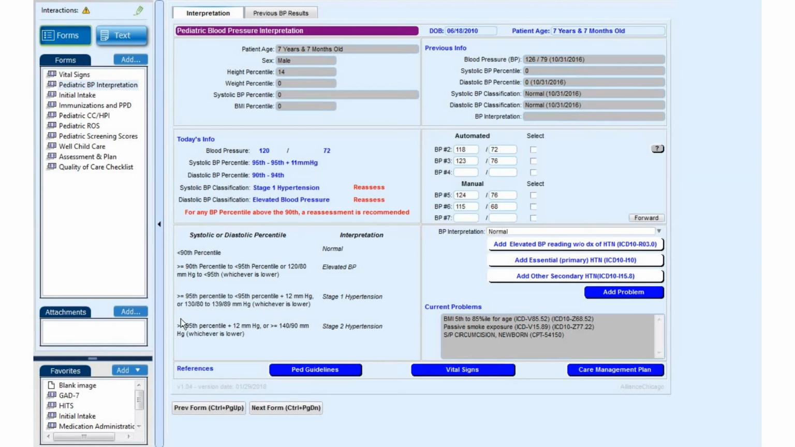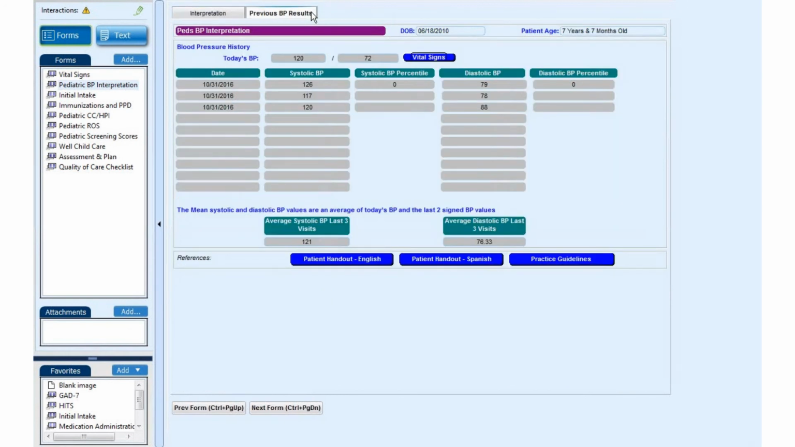Here at the left lower corner, you can see a reference table for the classifications based on the new guidelines. Finally, let's review the previous blood pressure results tab. The intention of this tab is to not only present today's blood pressure, but to also present historical blood pressure values. By showing historical blood pressure values, we're able to determine if the past systolic and diastolic blood pressures have been within normal range or if they have been elevated. By doing so, we're able to indicate to the provider how many abnormal blood pressures the patient has had historically.